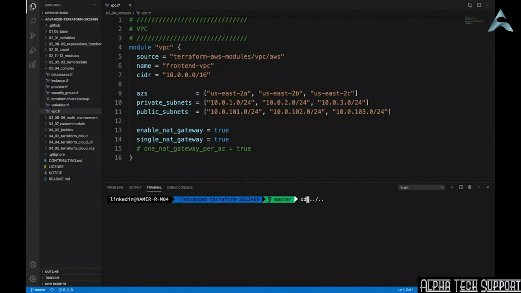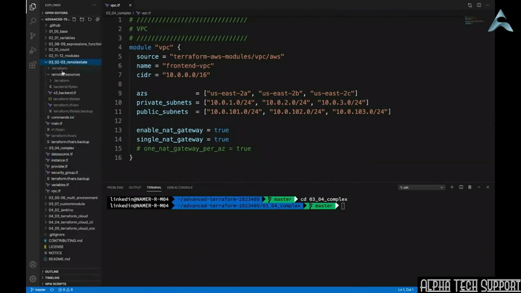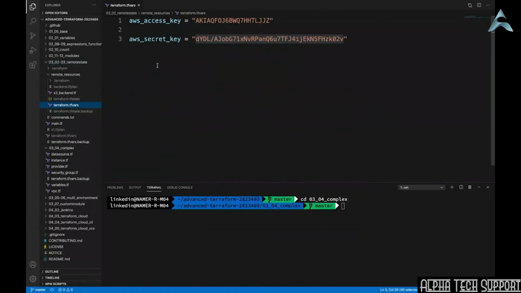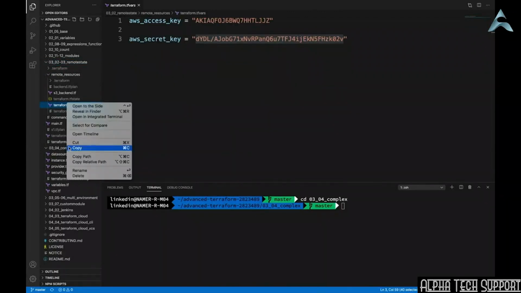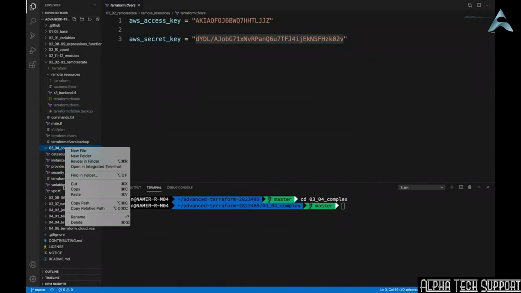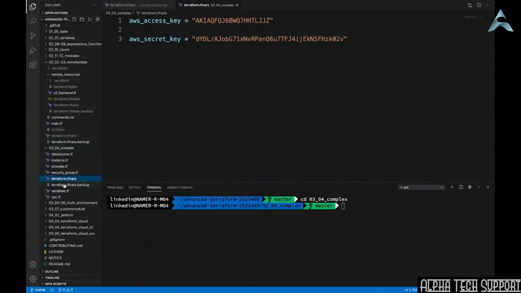So first, change directory to 0304 complex. And then, well, before we execute anything, we need to copy in the terraform.tfvars file. So you can get that from a previous exercise. Find terraform.tfvars with the access key and secret. Copy it, and paste it in. Alternatively, you can create a copy of terraform.tfvars.backup, paste it back into the complex folder, rename it to terraform.tfvars, and copy in the access key and secret.